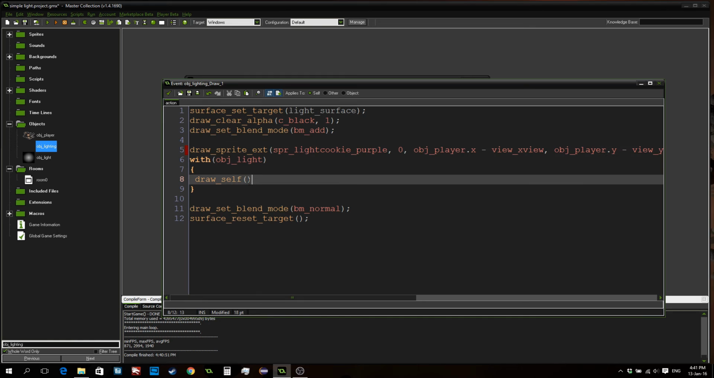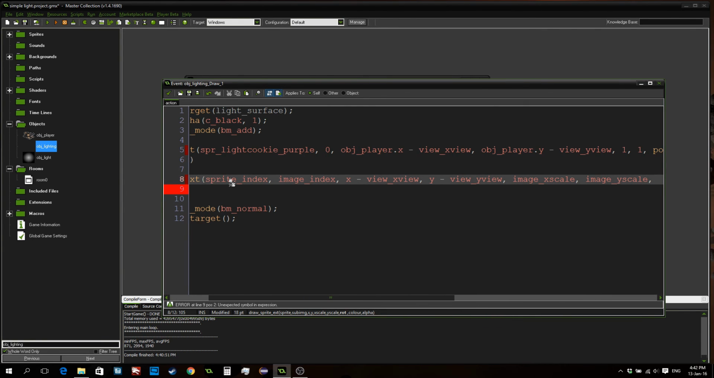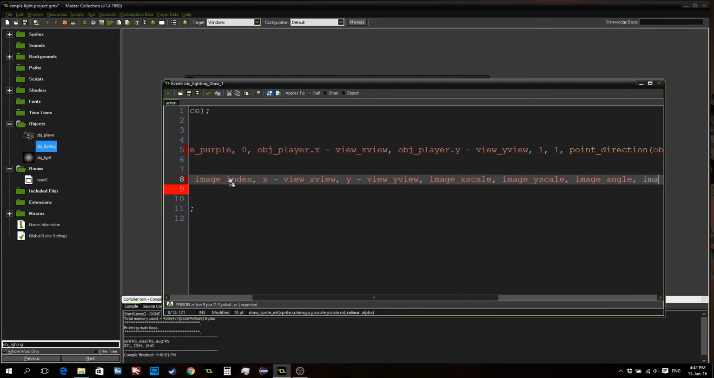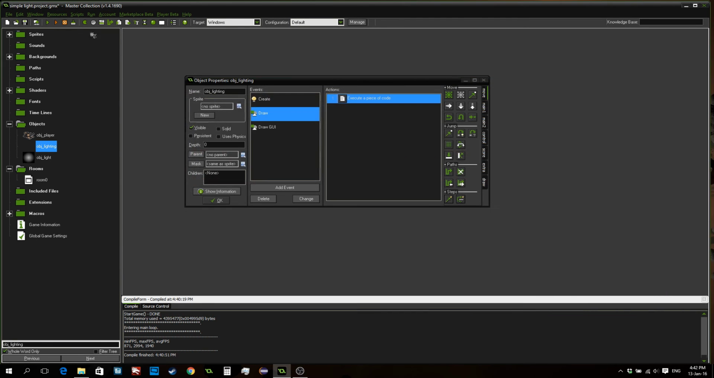The next step is to fix our individual light from obj_light. To do so, we're going to have to replace this draw_self with draw_sprite_ext. The sprite is going to be sprite_index, the subimage is image_index, the x position is going to be x minus view_xview, and the y position is going to be y minus view_yview. For the rest, we're going to use the default values of image_xscale, image_yscale, image_angle, image_blend, and image_alpha. And close brackets, semicolon. Now we press OK and play it.